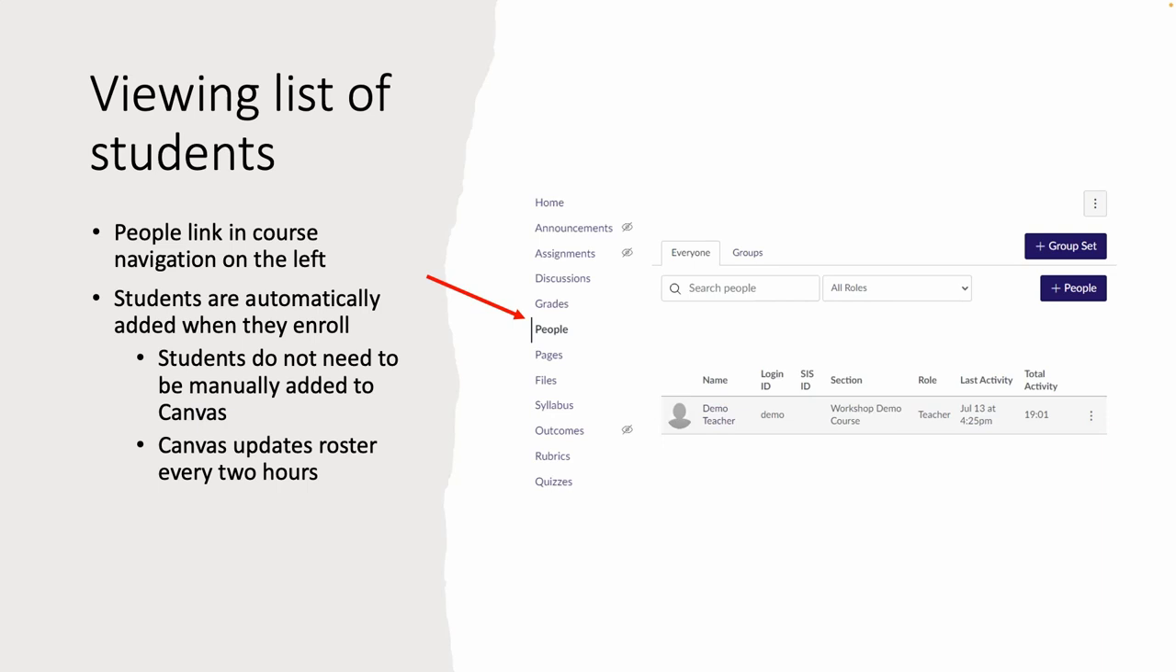If you had a fall 2022 course, or if you have a spring 2022 course, students will automatically be added to those Canvas sites based on the class roster. So you shouldn't have to worry about manually enrolling any students. And if you're worried about students adding late or dropping the course, Canvas automatically updates the roster every 2 hours.